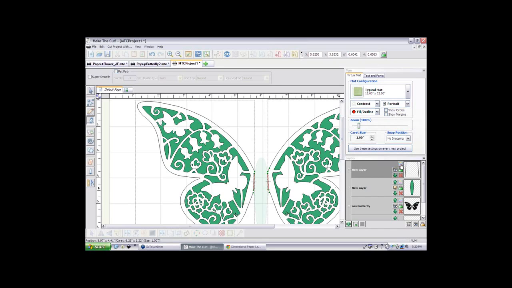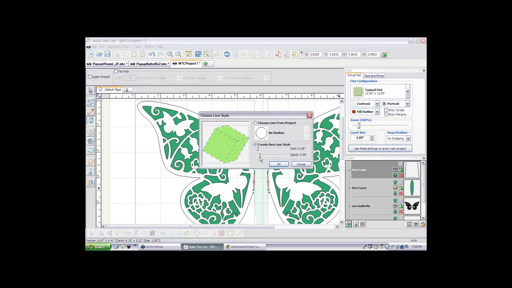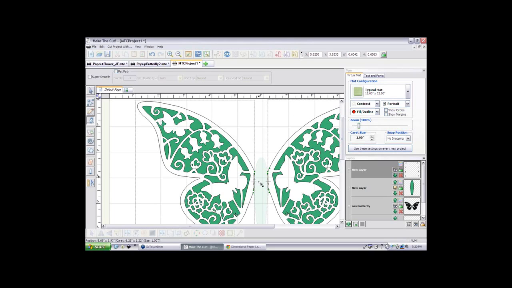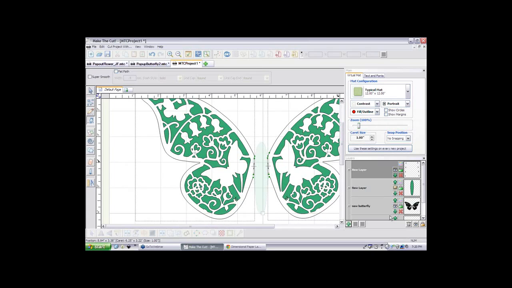And now just change those on the line style, change those to dash lines. So now I have some scoring lines, I have cutting lines. All this inside detail will cut out of the wings. And let me zoom back out.